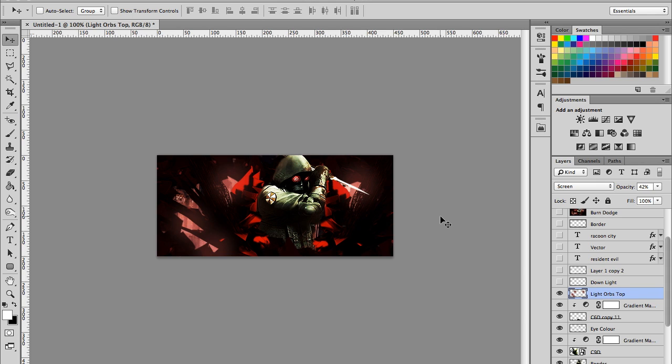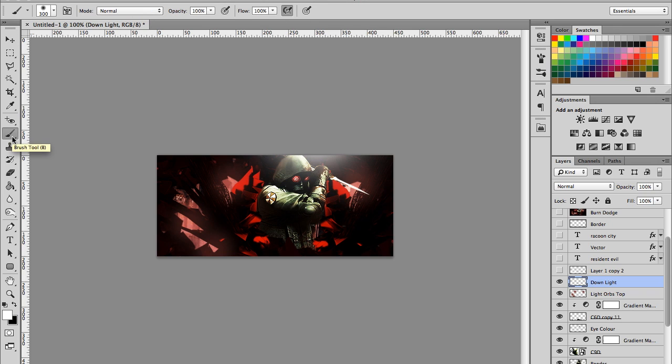Okay, next is my light source, my downlight. So this is a big brush. So press B. A big brush, probably a wee bit bigger. So use your brackets to enlarge and decrease, and set the weight. And just put your light source in.